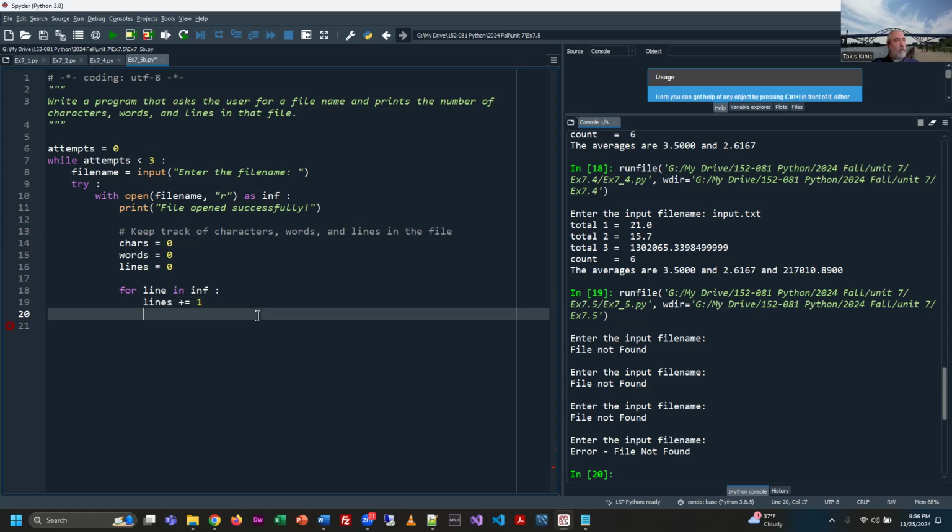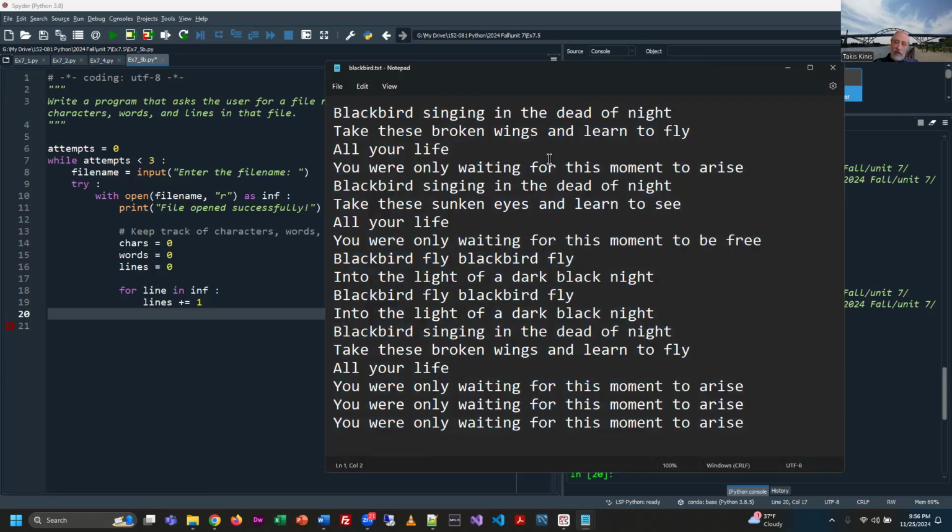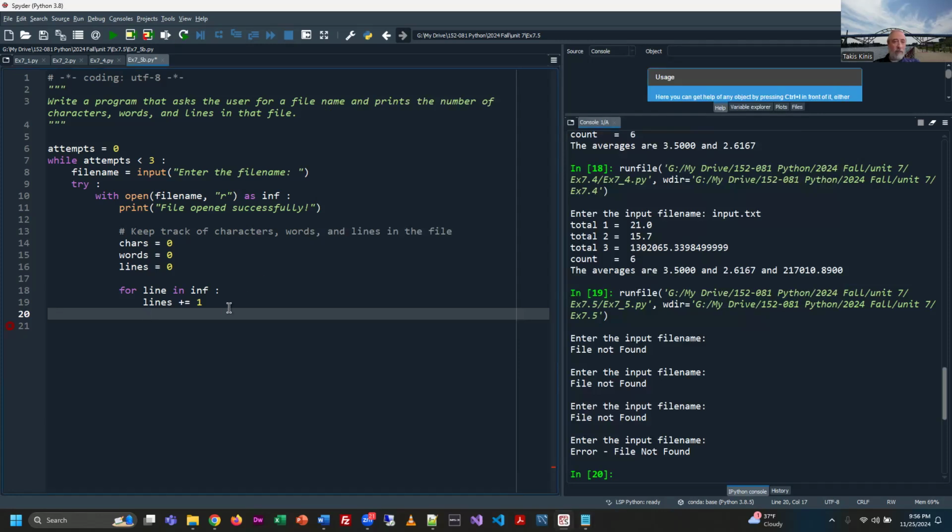Okay. Pretty simple. How do I count the number of characters in a line? Well, I can look at that line. So for example, if I look at my file, I just go to the beginning and I go 1, 2, 3, 4, 5, 6, 7, whatever. How many characters are in this line with spaces? I just look at the length of the line. That's the answer. So characters plus equals the length of the line. Simple as that. That's with spaces.